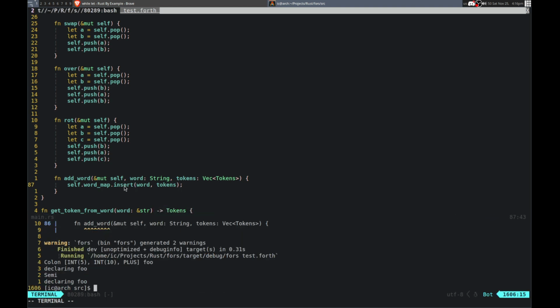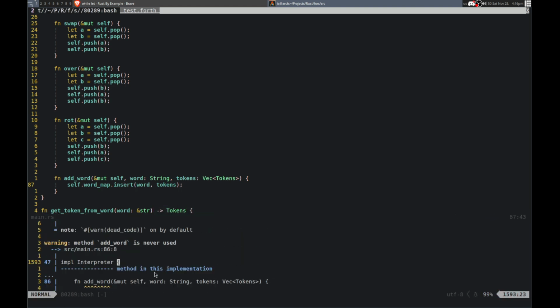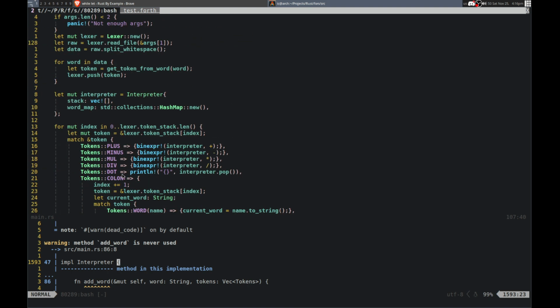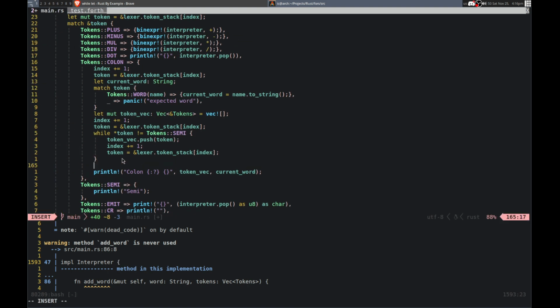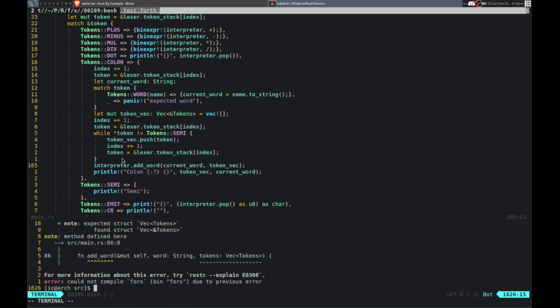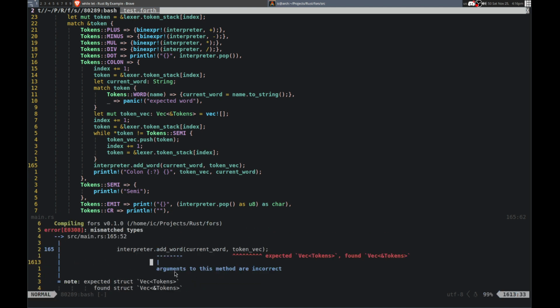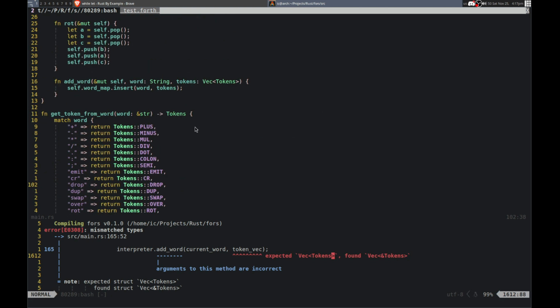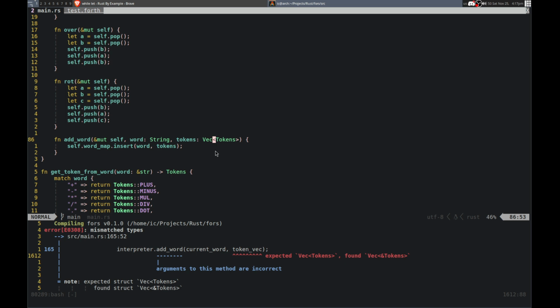And let's see if that will compile. So it's never used, so I can use it down here. So just can do interpreter dot add word, and we need current word and token vector. Oh yeah, so it's actually like that. I'm gonna have lifetime issues then.